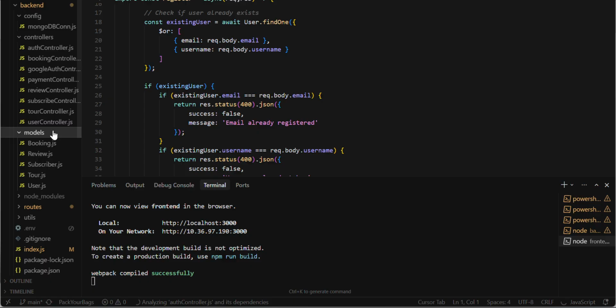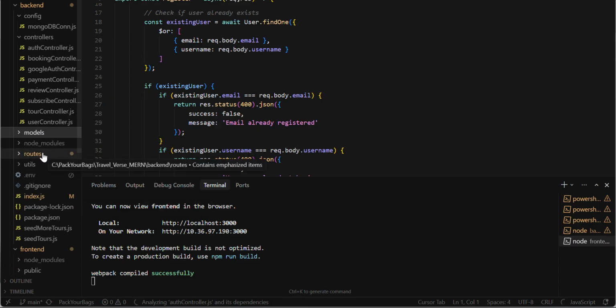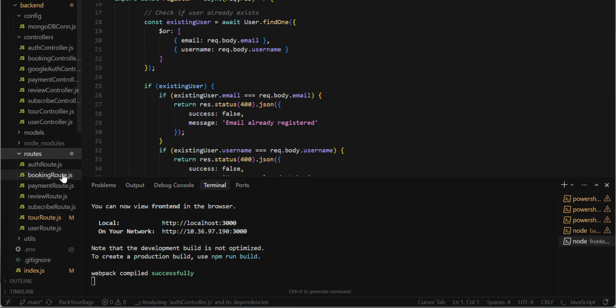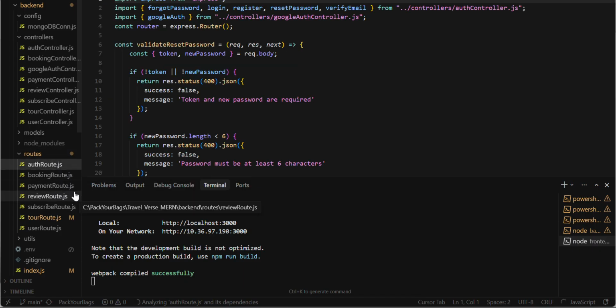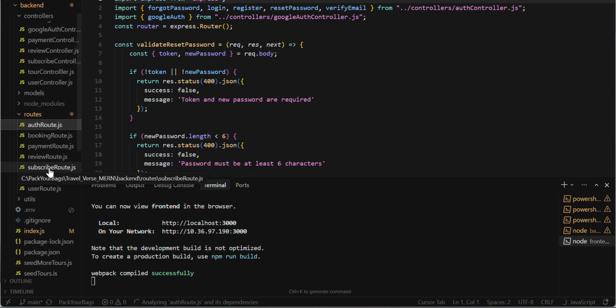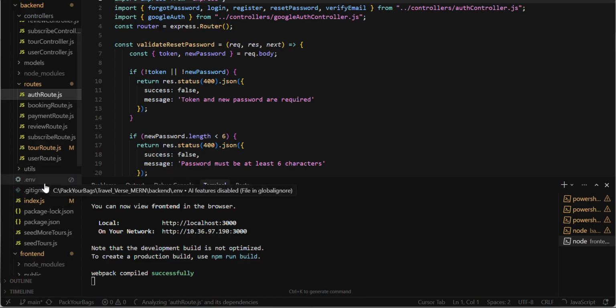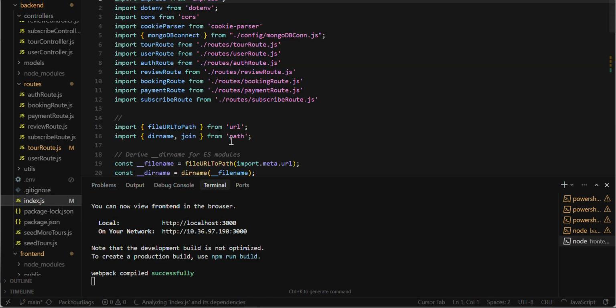And here we have models. The models folder defines MongoDB schemas. Using Mongoose, this ensures structured and validated data storage in the database. And here we have backend routes. The routes folder defines REST API endpoints and connects them to the respective controllers. This separation makes the API scalable and easy to manage. Other backend files include utility files, a script for initial data population, and the main index.js file, which starts the server.